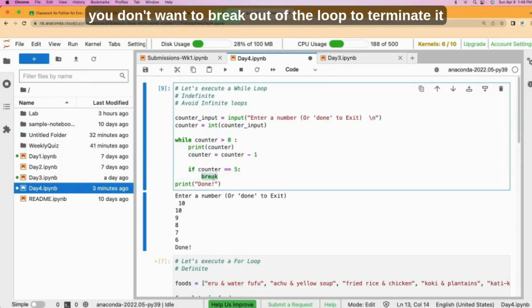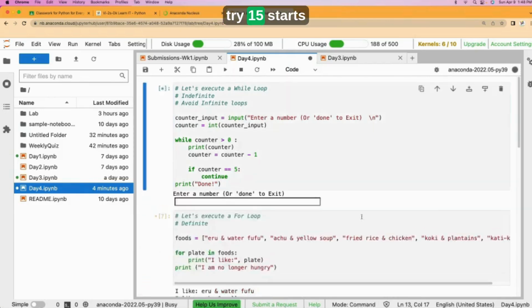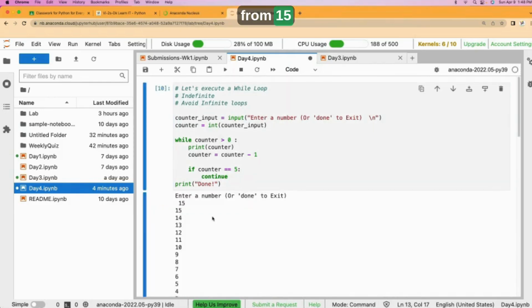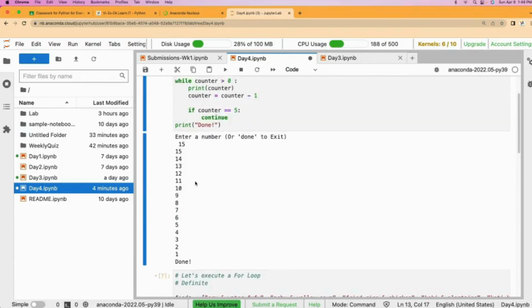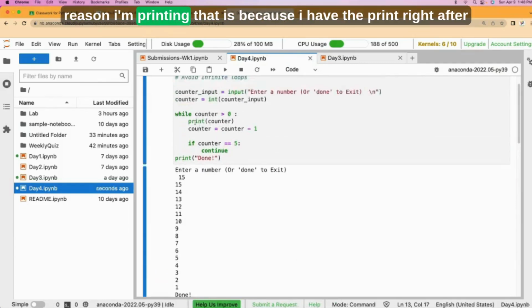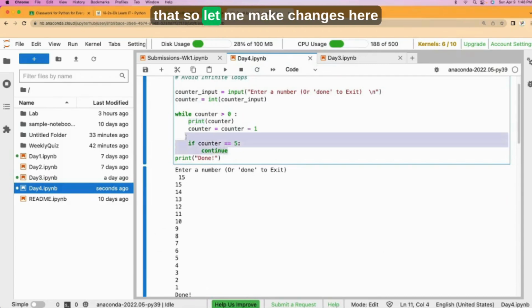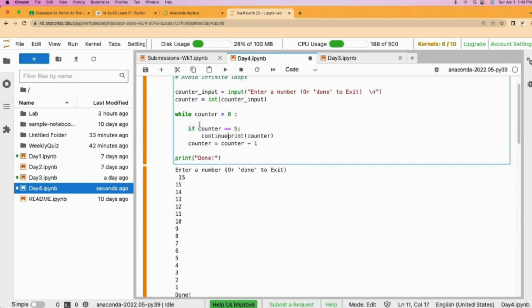Otherwise, if you don't want to break out of the loop to terminate it, you can use continue. Continue is just going to skip number 5 and ignore it and continue with its business. Okay, so let's execute that. Let's try 15. Starts from 15, going down. And when it gets to 5, well, what am I missing here? Oh, that's why. The reason I'm printing that is because I have the print right after that. So let me make changes here. Cut this and put that right before.